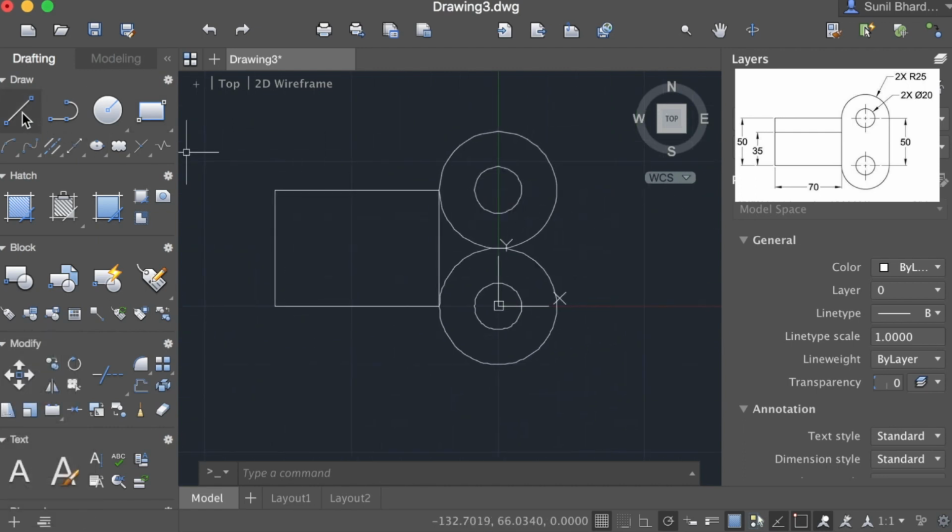On the other side again we need to specify only one line. So we can choose these 2 points, and now the line is ready.